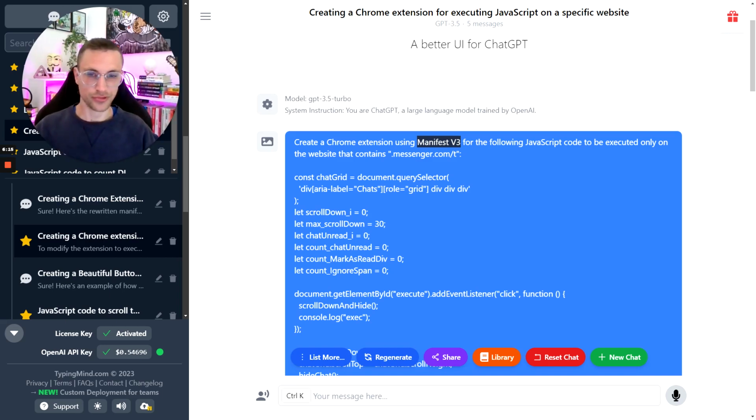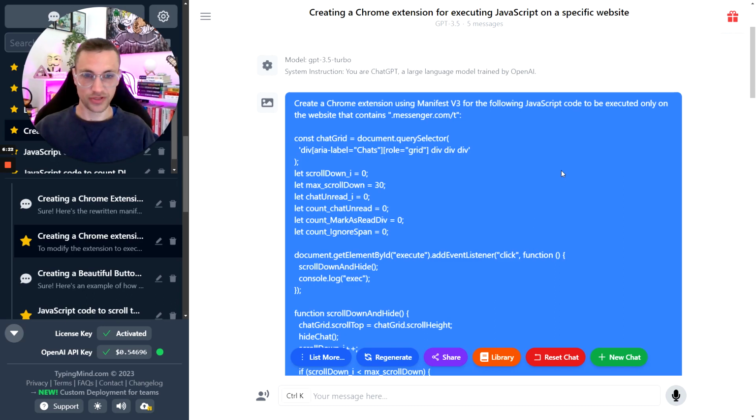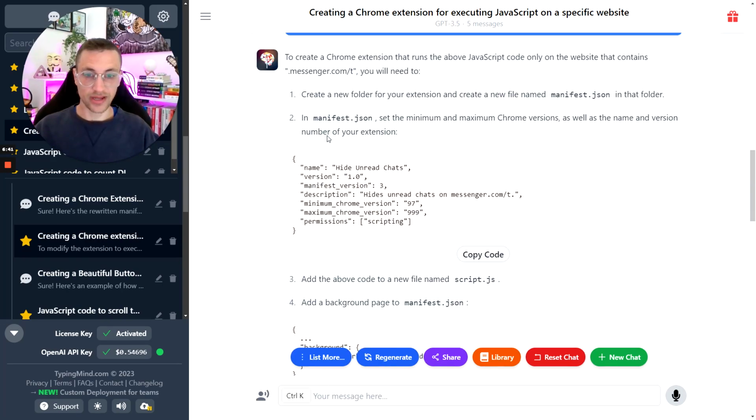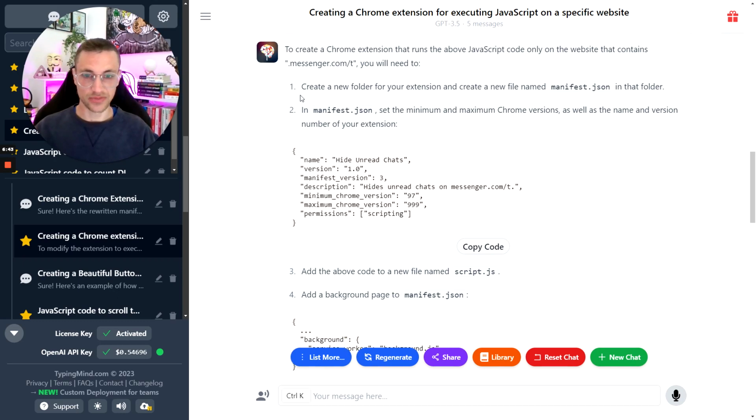Okay, back to the Chrome extension. So I asked it to create a Chrome extension using the following JavaScript code. It's pretty simple. I asked it to execute this code only on websites containing .messenger.com/t, which is the same structure you have in the URL if you go on messenger.com. Then I gave the JavaScript code, and it gave me exactly the steps of what I needed to do to create a Chrome extension.